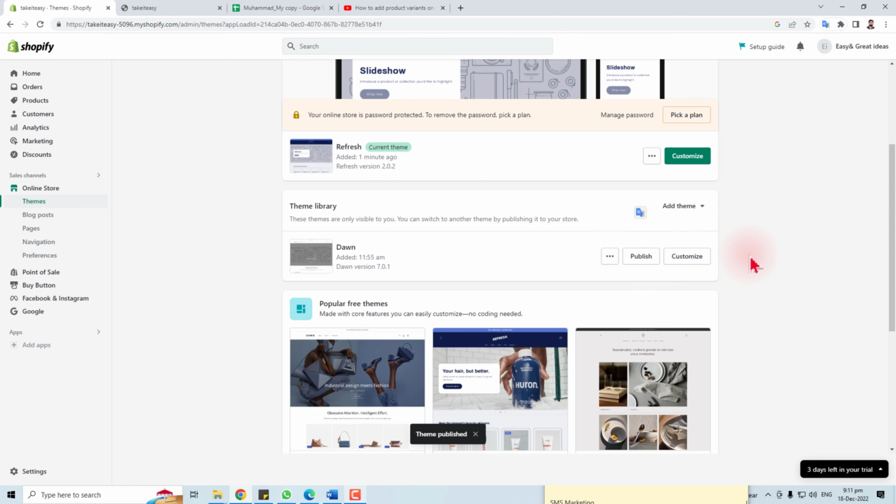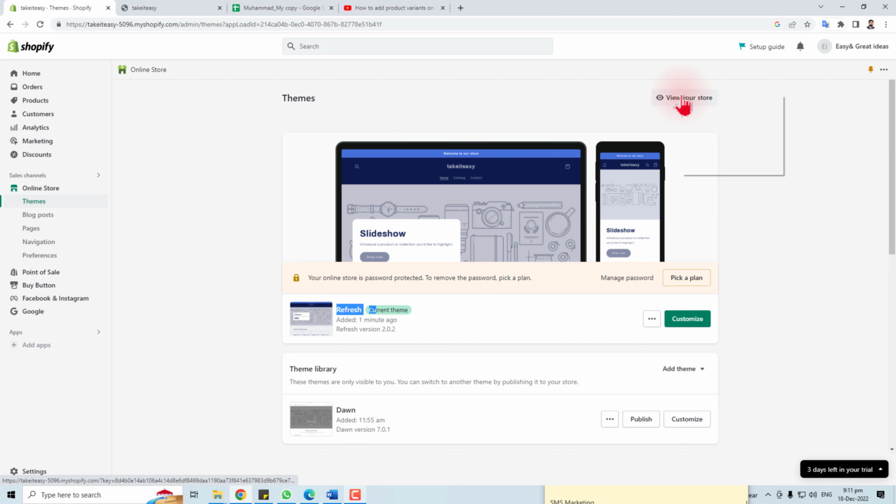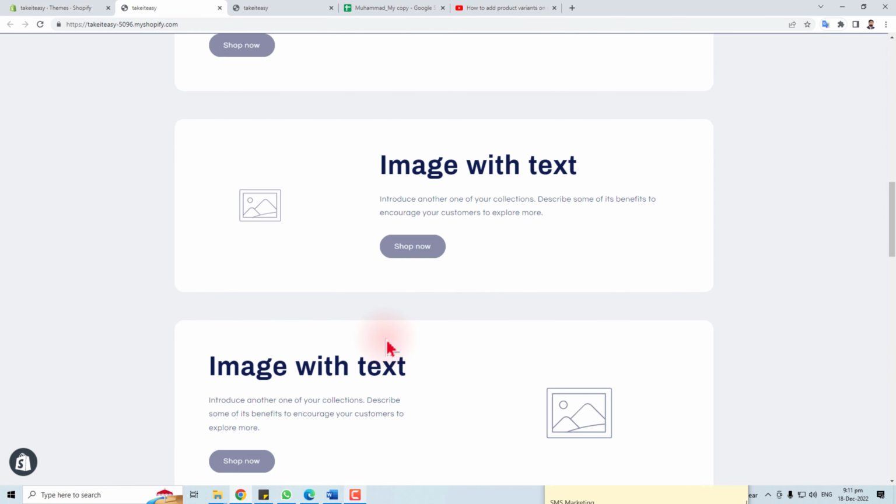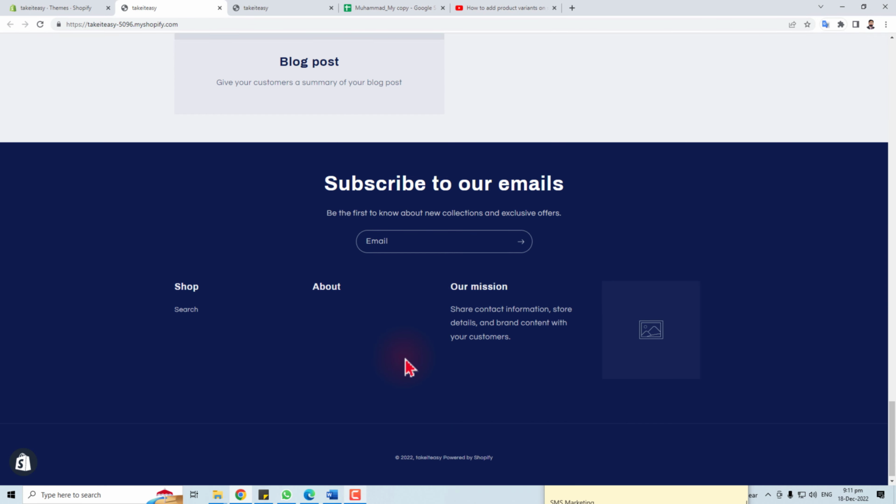Publish. You can see I have two themes now. One is Refresh and one is Dawn. I am going to view the store. You can see the overall look has changed because of this theme.